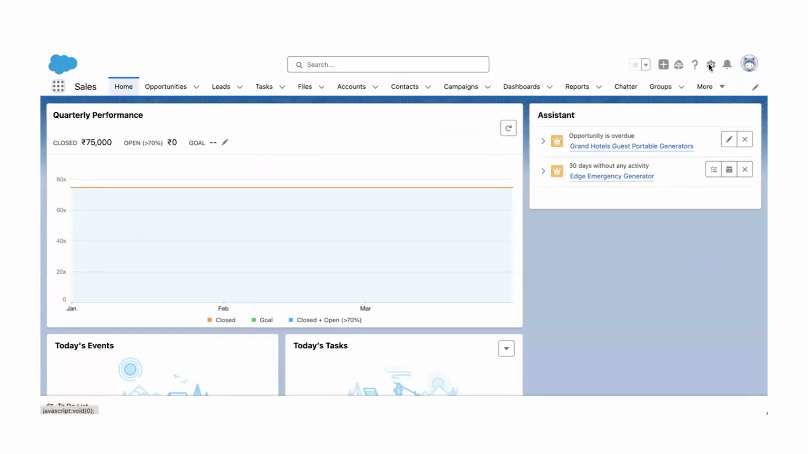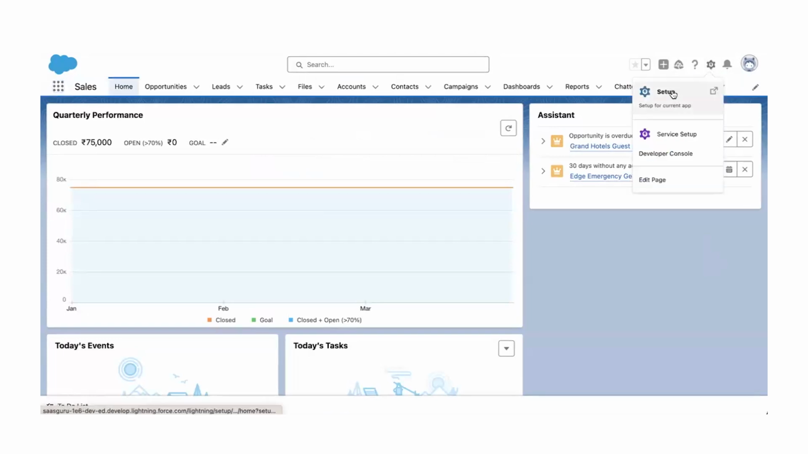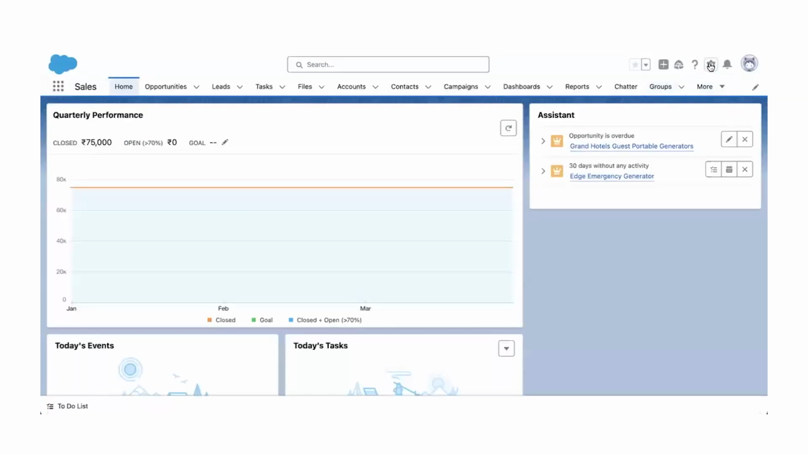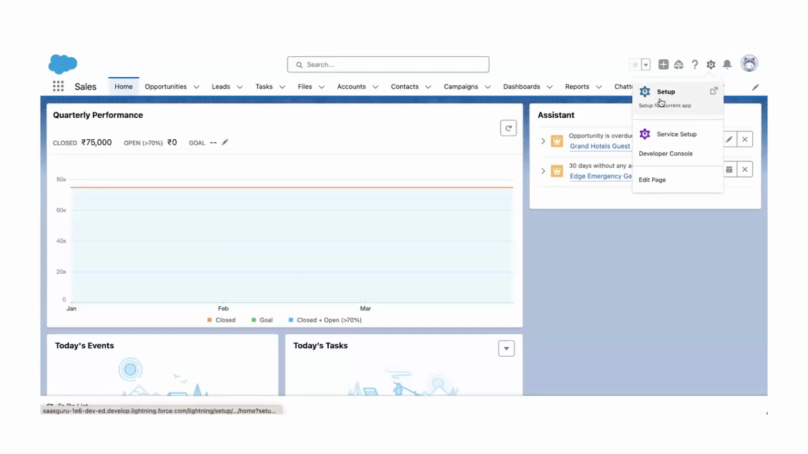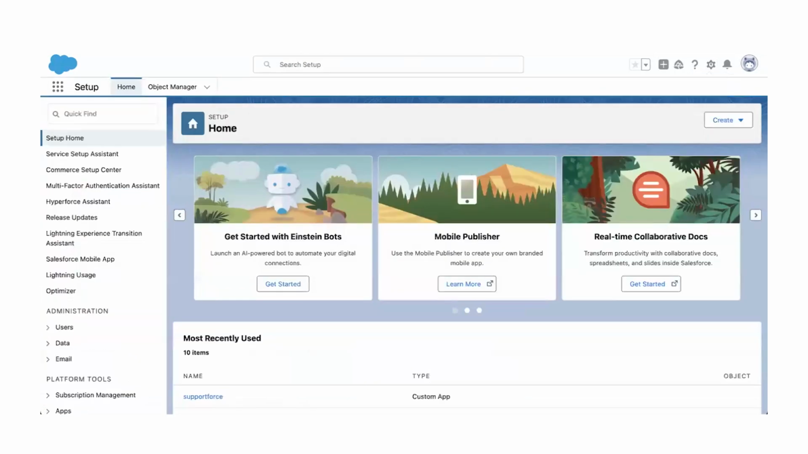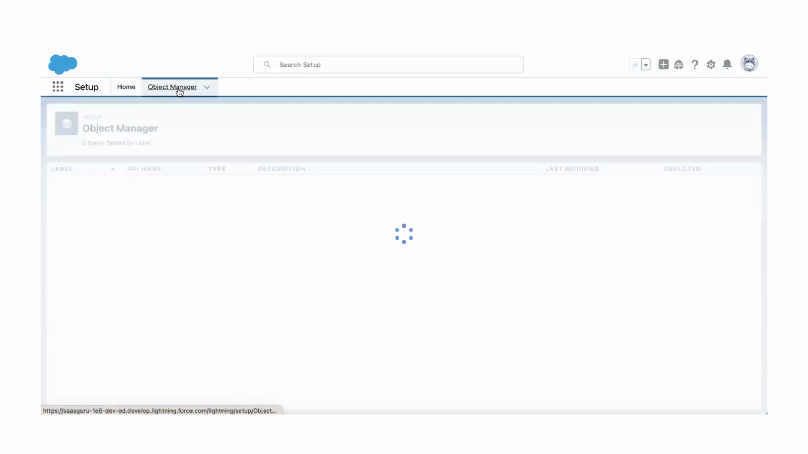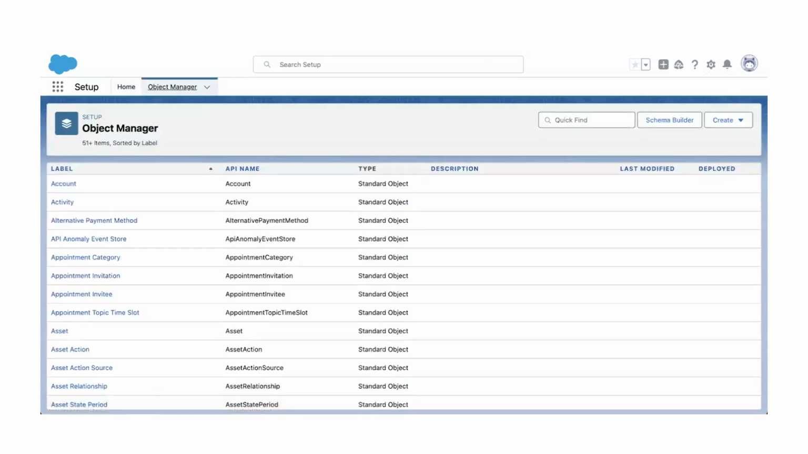I'm hoping all of you have logged in to your masterclass developer orgs. If yes, we'll navigate to Salesforce setup. There's a gear icon. If you click on it, you can navigate to the setup page. So click on setup. And now we'll navigate to object manager in order to create a custom object called policy. Right inside, there is a create button. We'll click on it and then we'll click custom object.